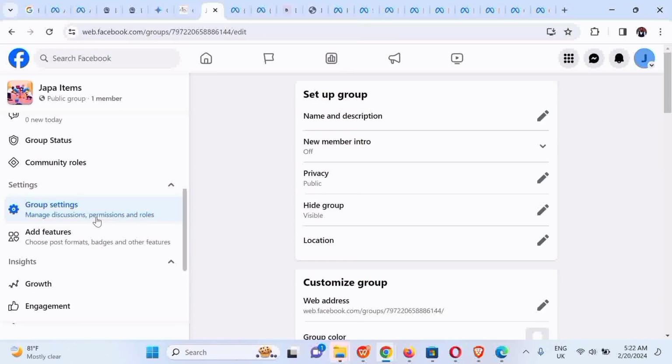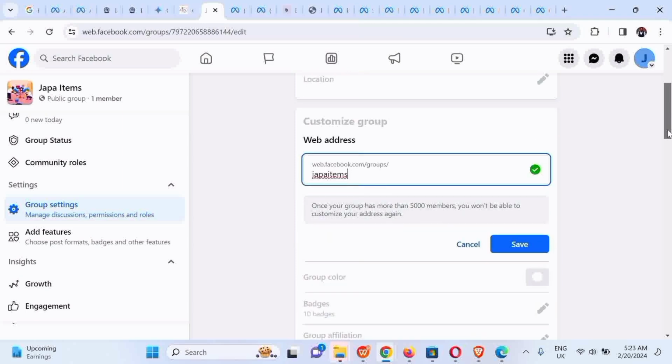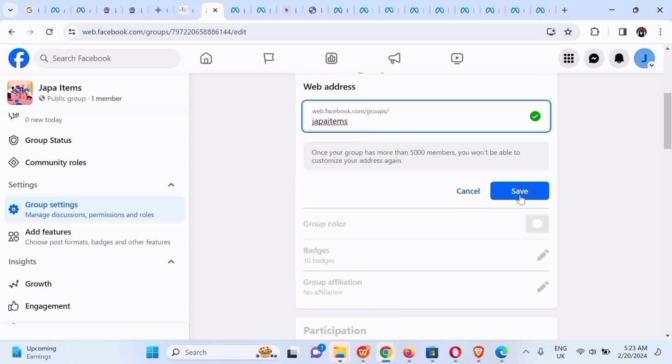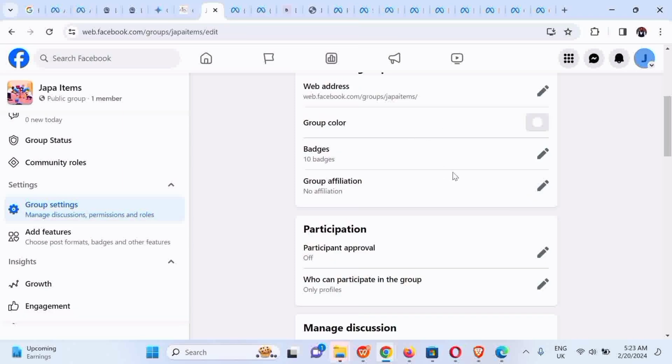Okay, so at the first page, that is where you could edit your name and description, and you can also edit other stuff. So the first thing we're going to do is to edit the group web address. Click on the edit button there. Then we're going to add the name. We're going to try Japa items if it's available. Okay, so we could see that it's available. Then we scroll down and click on save. So you can now visit this group by visiting facebook.com/groups/Japa items.